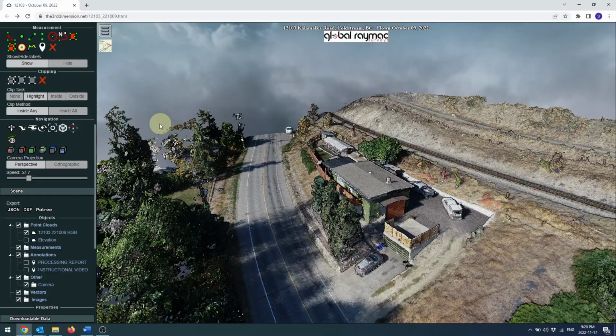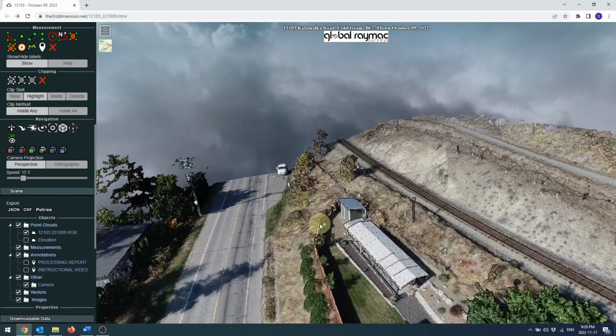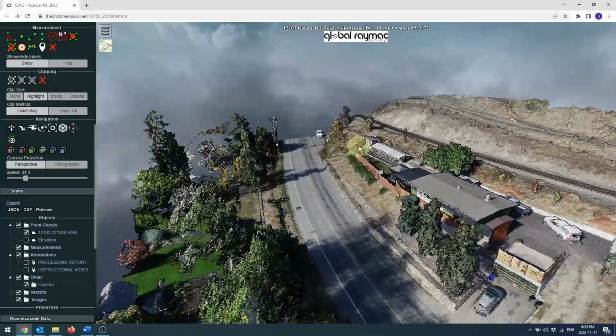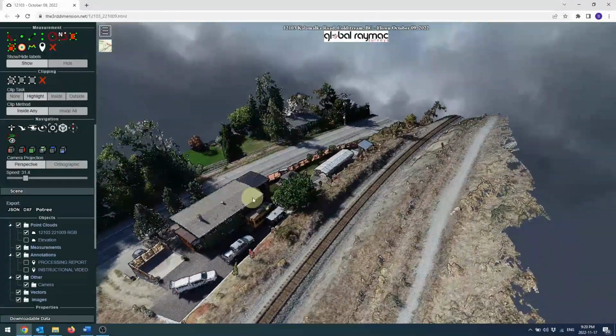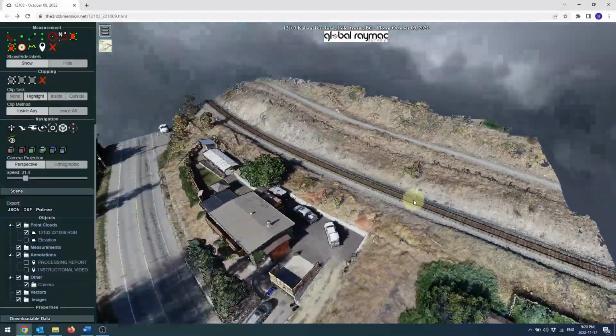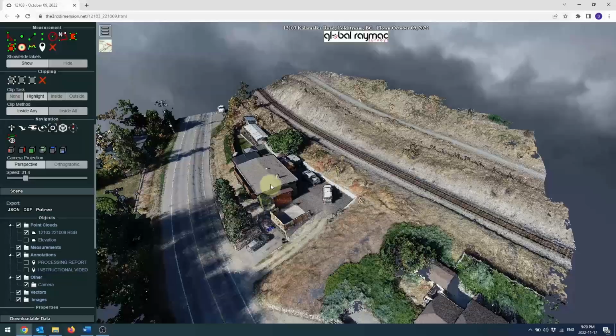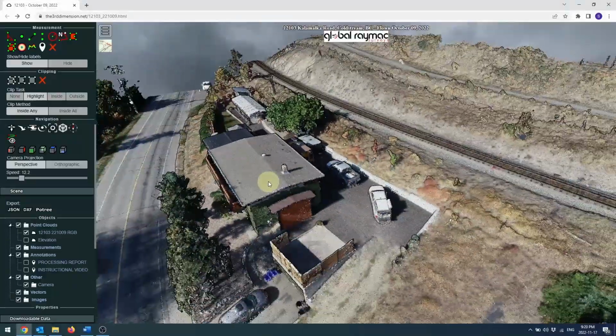Your next option is Earth Control. In this mode, left clicking and holding will fly you around the scene horizontally at a constant elevation. A right click and hold will orbit you around the point you selected. The mouse wheel works in the same way.